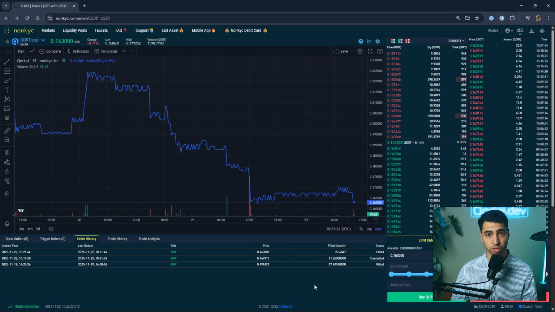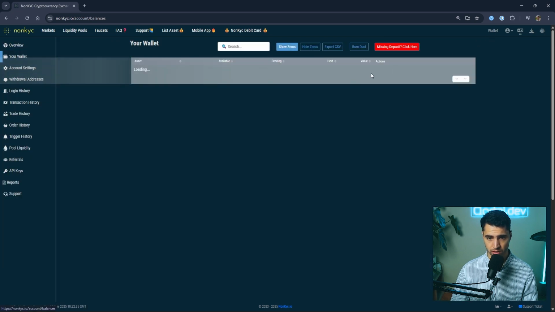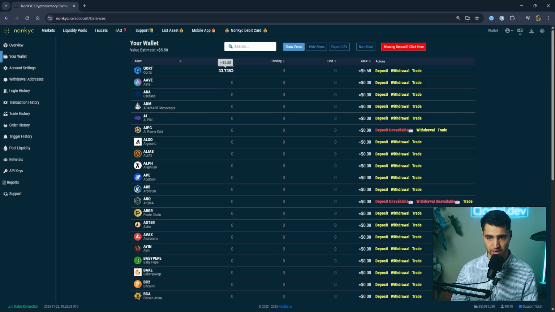Okay, so the orders all went through and are completed now. So we were able to have a filled status for our order. And if I head back to the wallet tab, I could see now that I have 33 QORT available, or about $5.5 or USDT worth. So we successfully traded our USDT for QORT. That was the hard part.